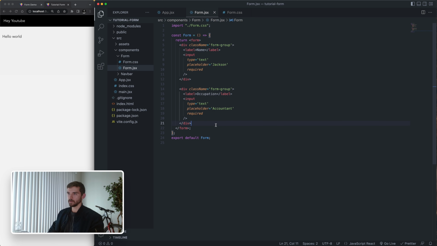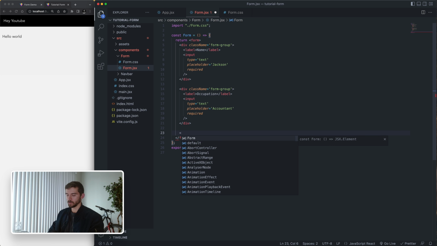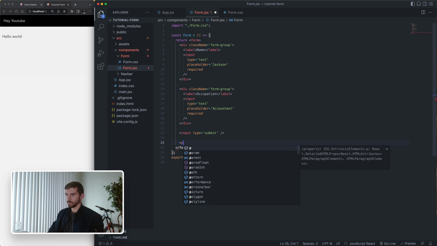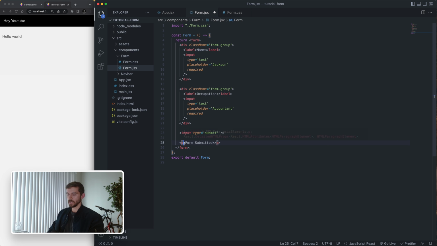Okay, and then below these 2 form groups, we're going to have a submit button, or submit input rather. This one's going to have a type of submit so that it triggers the on submit for the form. We're also going to have a message. For now, it'll always be there. That's just going to say form submitted. And we're going to have a class name, submitted text.